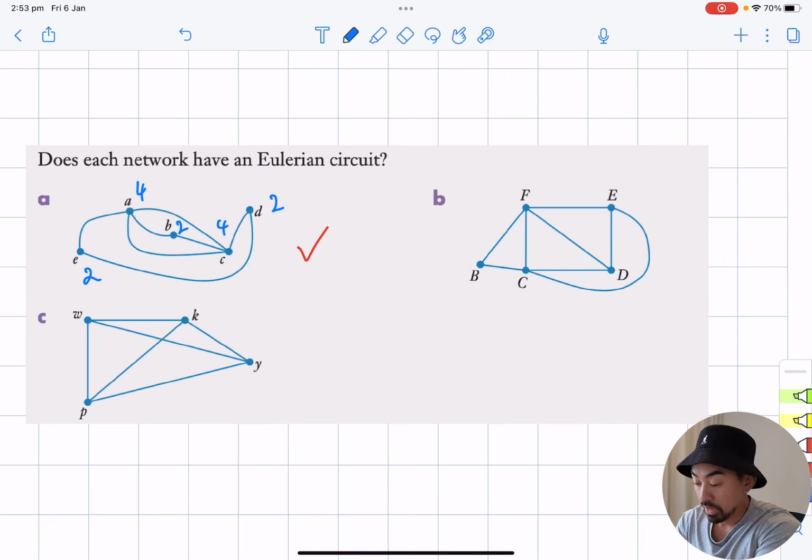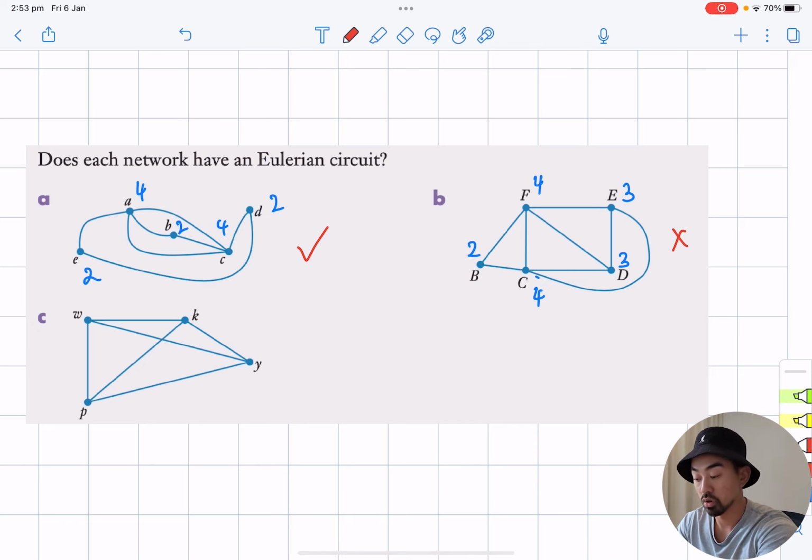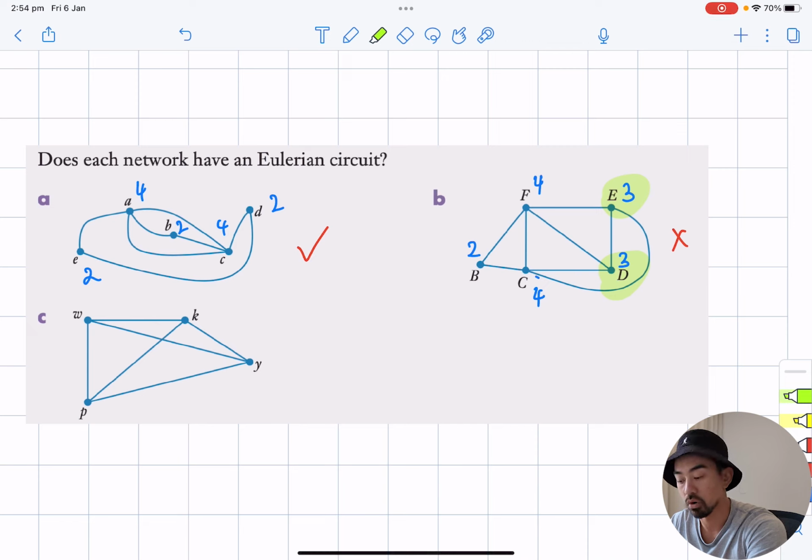All right, B. How many connected to vertex F? It's 1, 2, 3, 4. How many connected to E? That's 1, 2, 3. How many connected to D? It's 1, 2, and 3. How many connected to C? That's 1, 2, 3, 4. And B is 2. So this one is no for an Euler circuit, because not all the vertices have an even degree. In fact, there are exactly two odd vertices, so that's going to be an Euler trail, this one here.